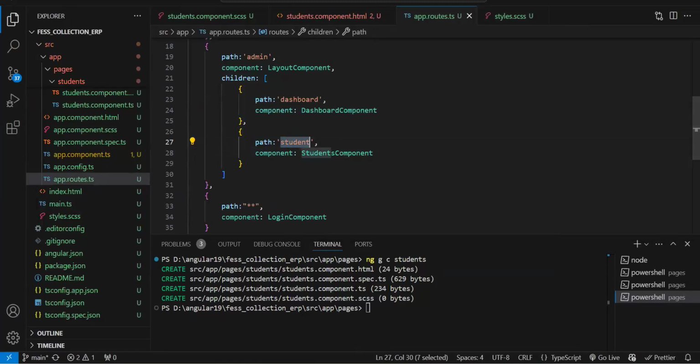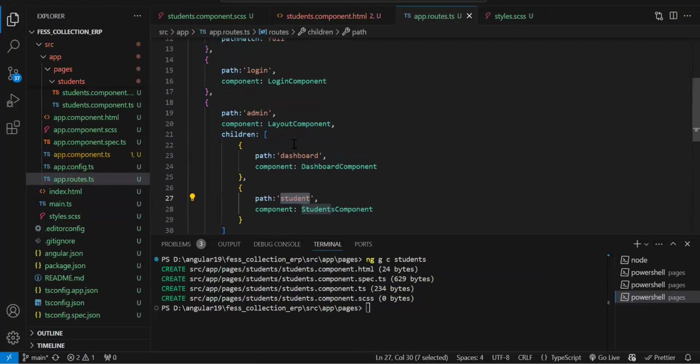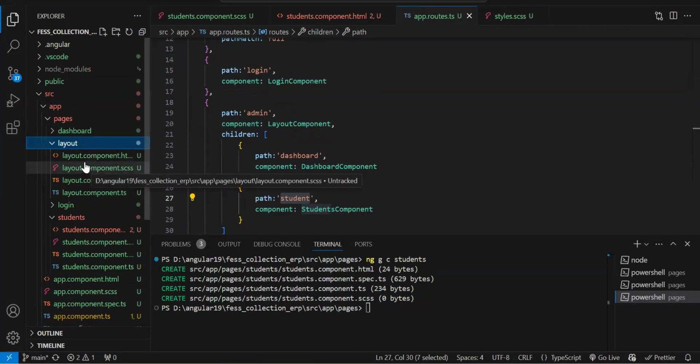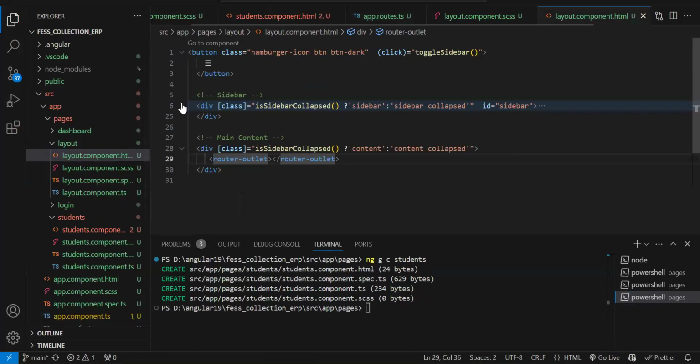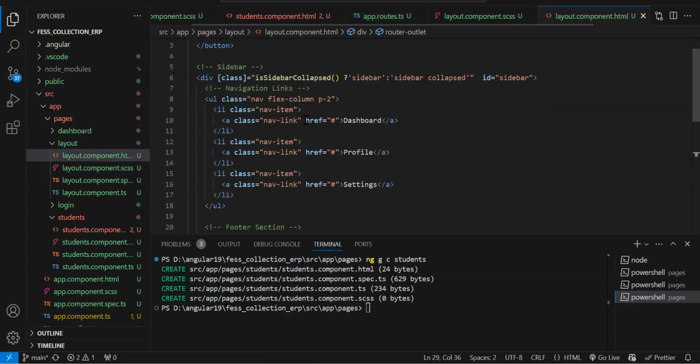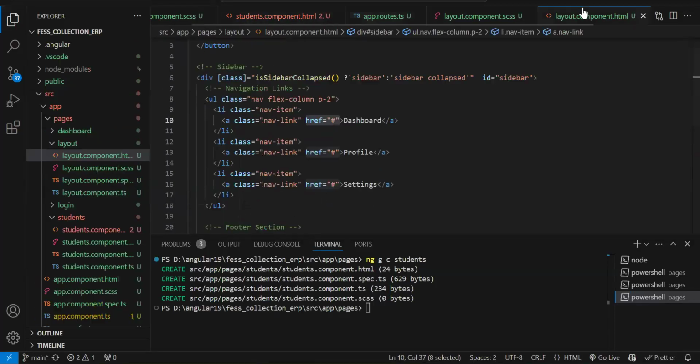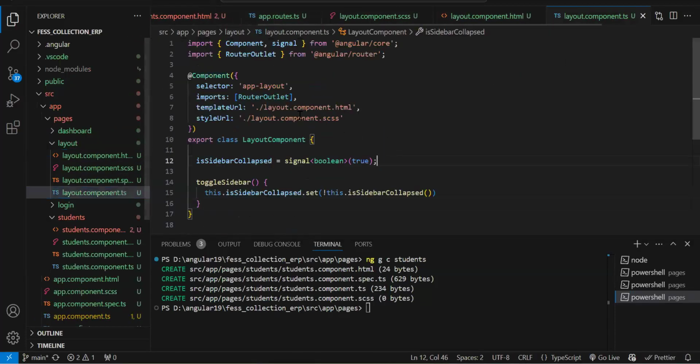Okay. Now, as we have routing like admin slash, when we add the navigation in layout, we cannot directly use the anchor tag with our route name. We have to provide the route name like admin slash, because our routing structure is like that, admin slash student. We cannot directly use student to navigate. We need admin slash. Again, we need router link.